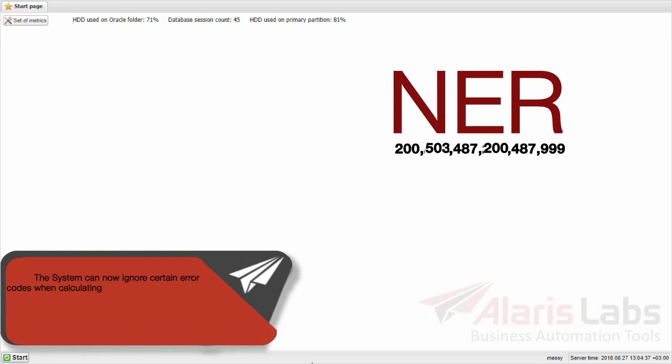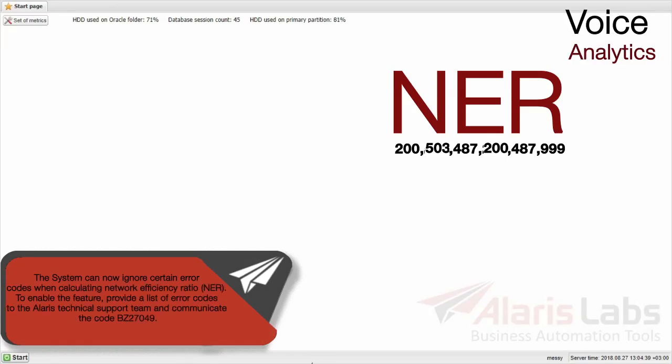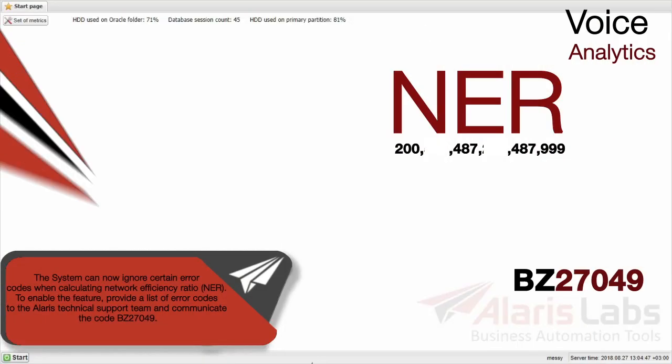The system can now ignore certain error codes when calculating network efficiency ratio. To enable the feature, provide a list of error codes to Alarus technical support team and communicate the following code.